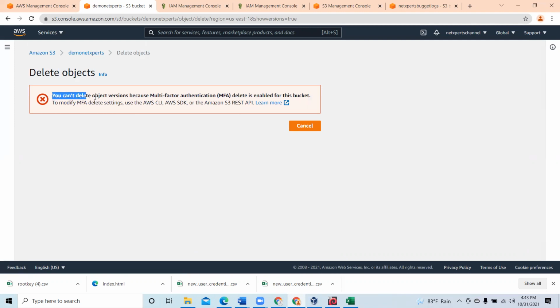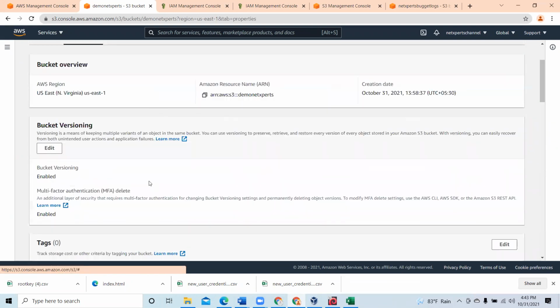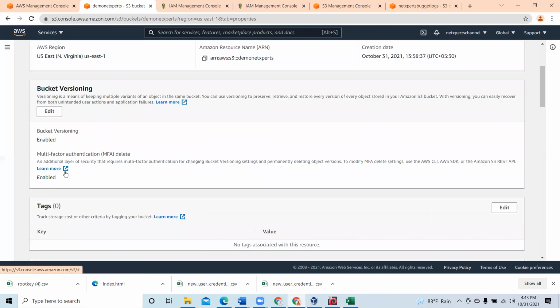You cannot delete the object version because multi-factor authentication delete is enabled. See the wording, delete is enabled for this object. We have enabled MFA delete. That means only if you know that Google code can you delete. Now you can't delete any files. The reason is we have enabled multi-factor authentication. It's enabled, right?